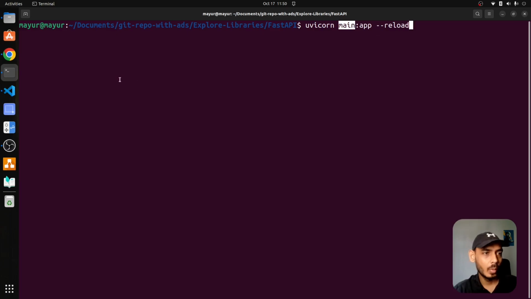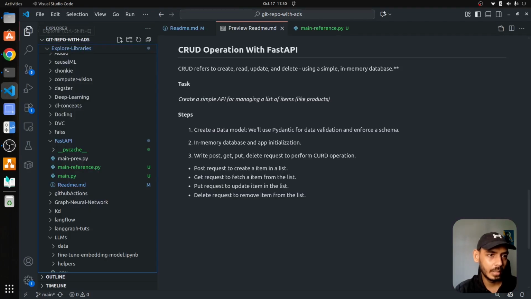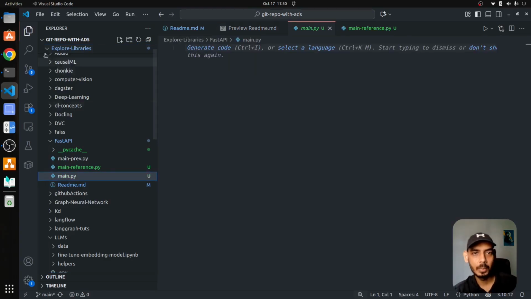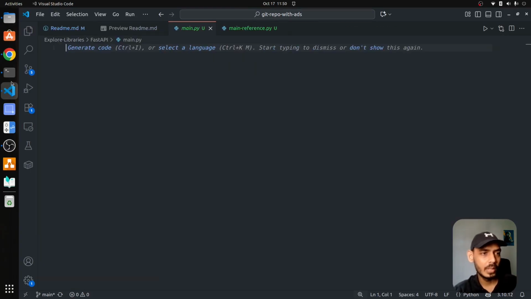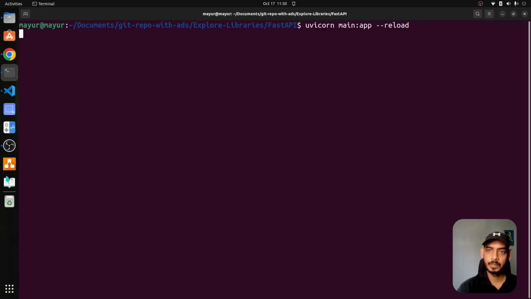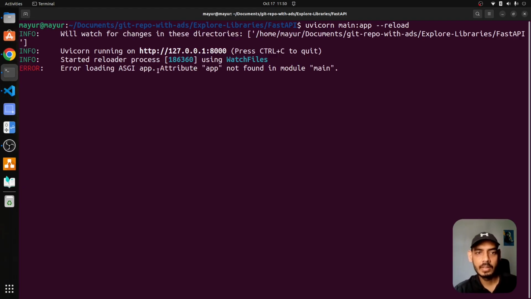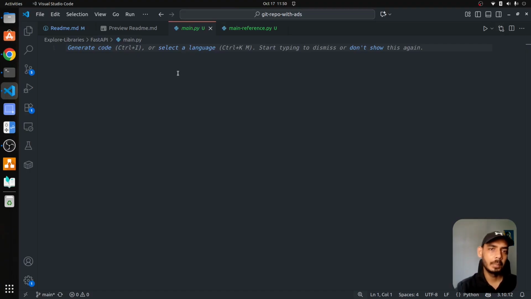Okay, now this is the folder. I'll go to VS Code, where we have main.py, which is empty. I'll spin up the server, and it will say that no app is found yet in the main module. So we'll create the app as we move forward with the exercise.